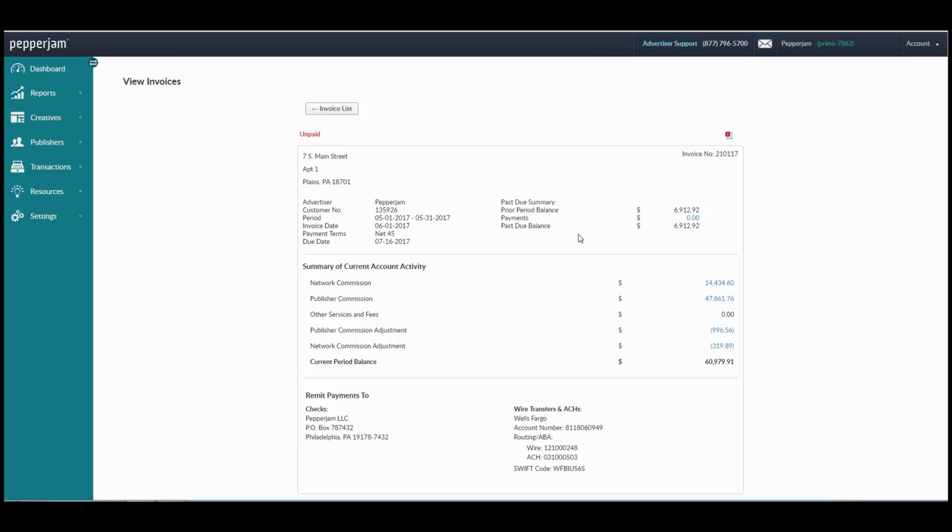And you'll see your date range listed on the top, as well as a past due summary for any prior period balance or payments that were made. And then you'll see a summary of your current activity for that particular month listed in the middle. And you'll see a line for network commission or site commission, as well as a line for publisher commission, any other services or fees that possibly applied on this invoice, and then any commission adjustment for publisher or network commissions.